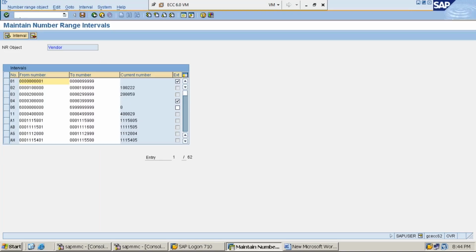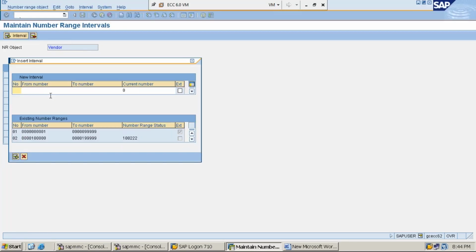Click on insert interval on the top left. Click on the insert interval icon and give the number. You can give any 2-digit number. It can be alphanumerical or numeric, whatever it is. I'm just giving one for my easy remembrance.